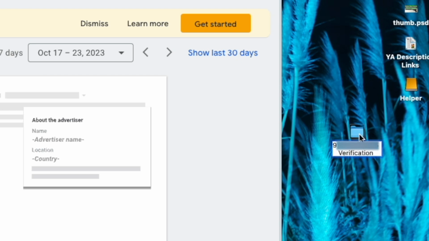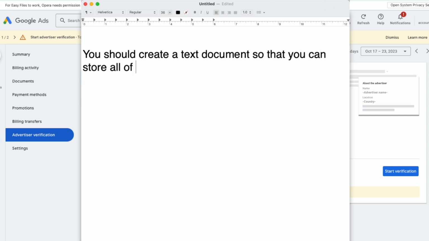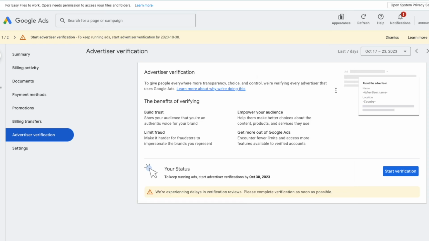And you should also start up a text document so that you can type everything that you put into these form fields on this verification. That way you know exactly the information you entered the first time if the verification fails. Okay, so here we go. We're going to start the verification.